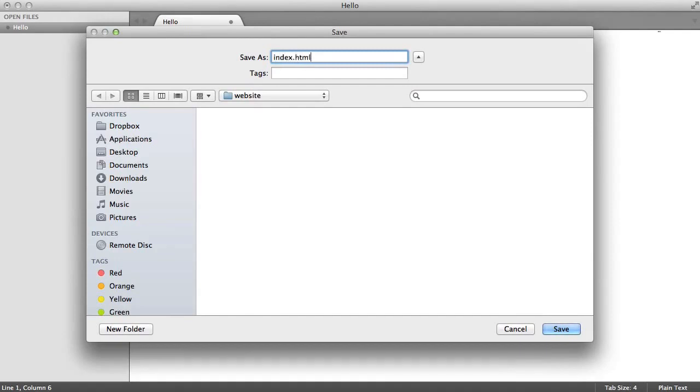Now, the reason I'm saving it as index.html is typically when you have a web server like Apache or Nginx, which are two popular web servers, they will automatically look for a file called index.html, or index.php if you're writing PHP code, which is a server-side language. So we call it index to say when you land on a forward slash of that page, this is what it's going to look for basically.